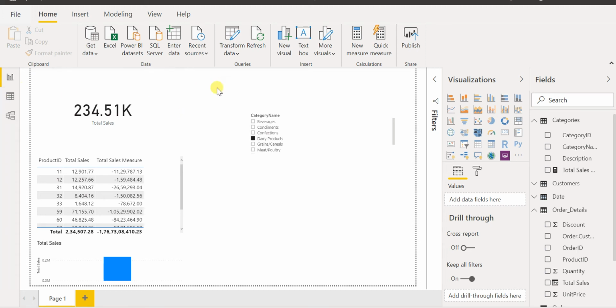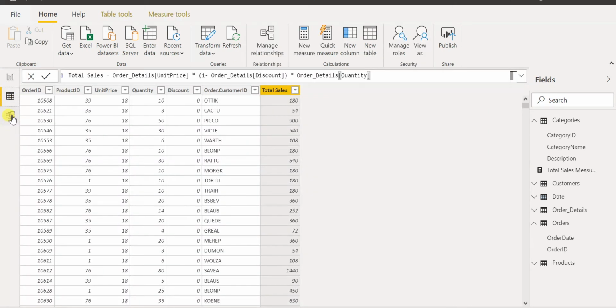So today I'm going to explain the difference between calculated column and measure. Basically, the calculated column will be created in Power Query. If you go here, I just created it as the total sales.